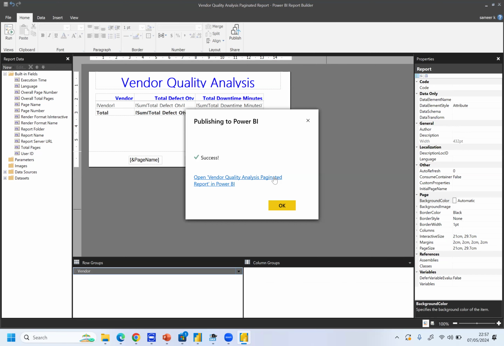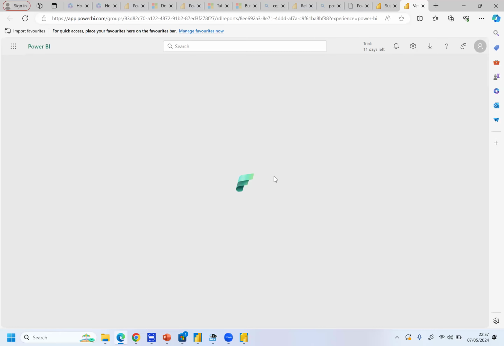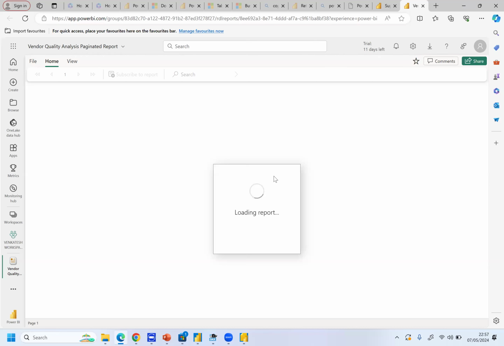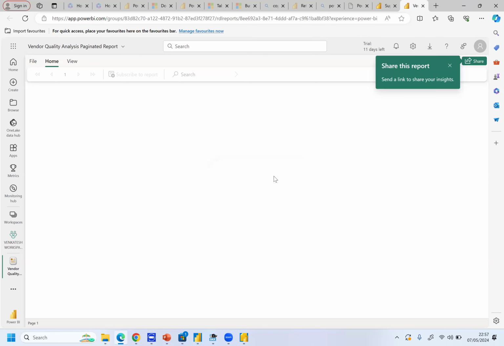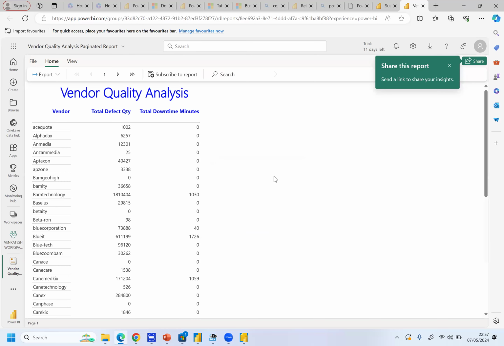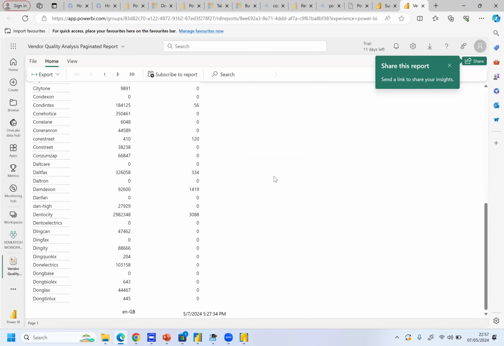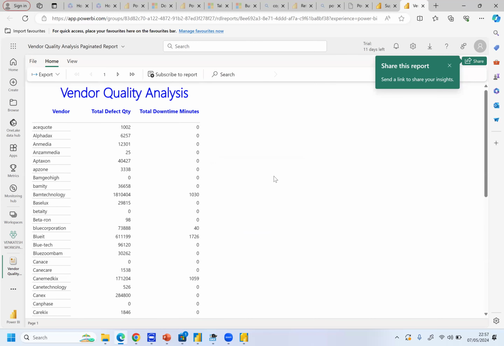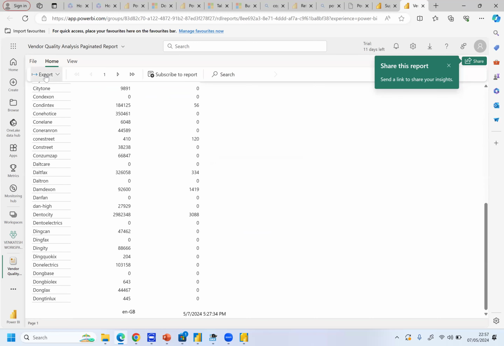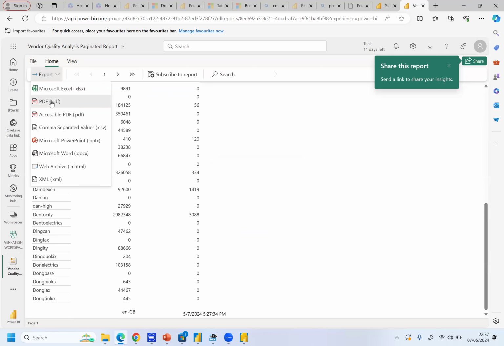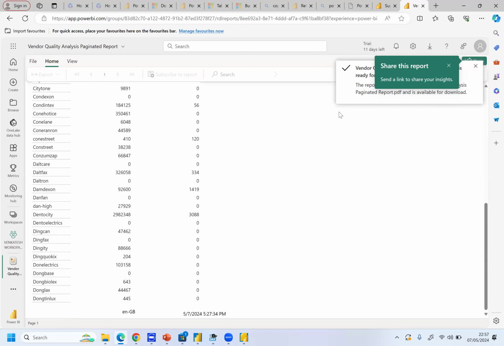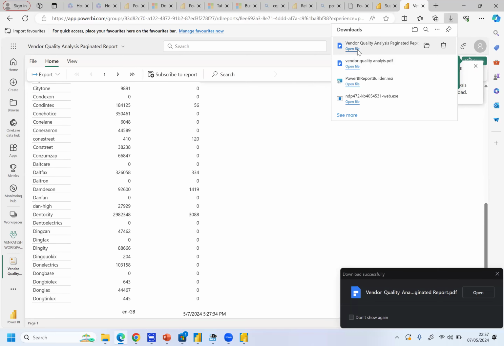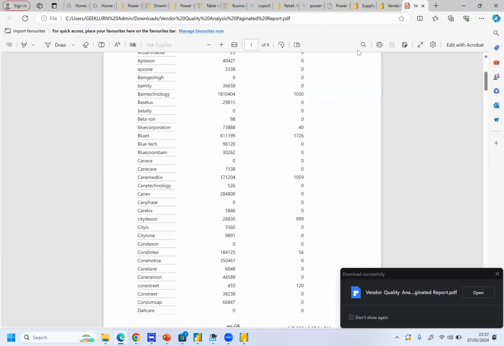Now go to your Power BI service cloud. Open in your Power BI service cloud. So this is your paginated report. Okay, this is your paginated report. Complete report. Fine. Now you can export this to your PDF file. Whatever you want, you can export. Just click on open file. See here, this is your PDF file.